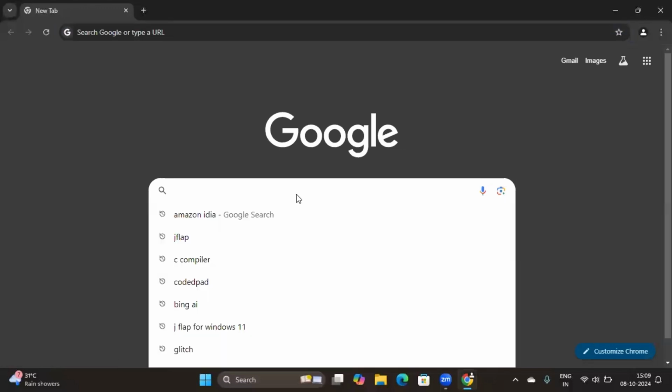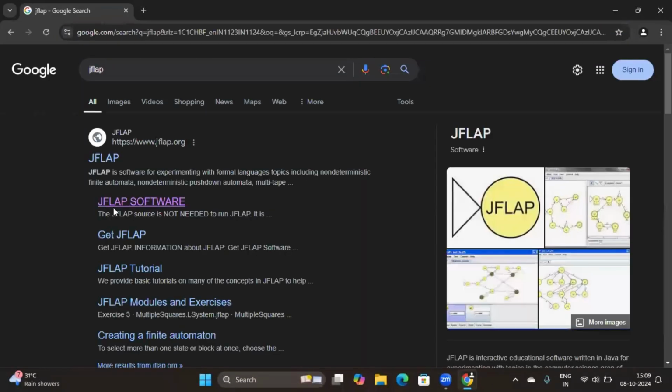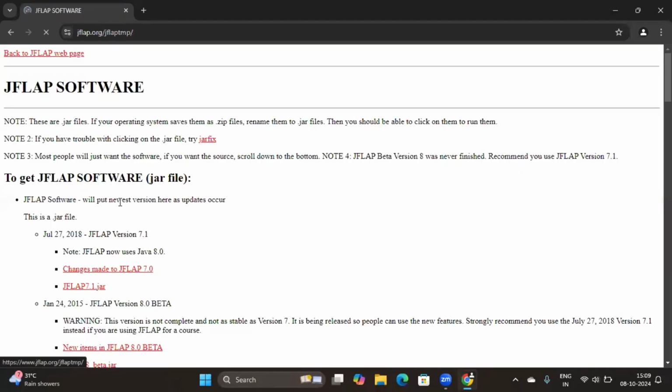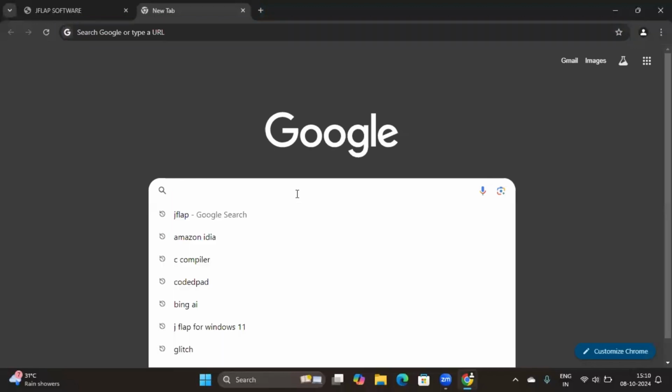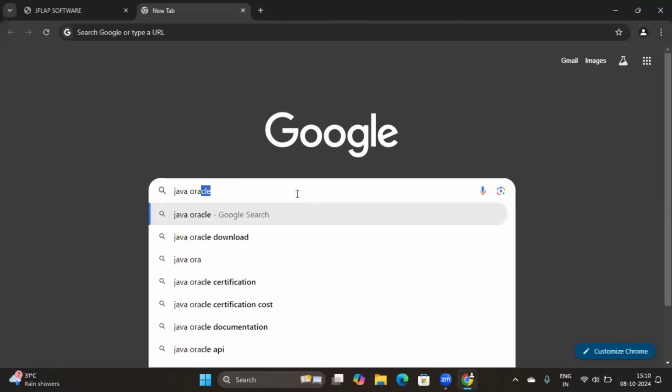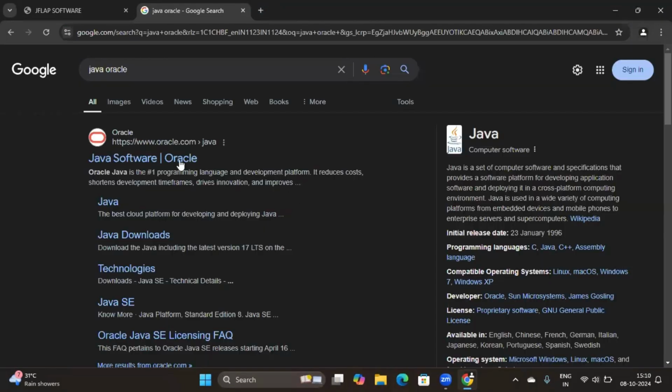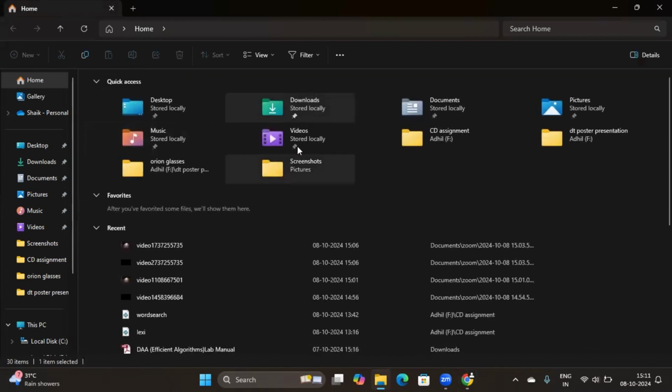Go to Chrome, search for JFLAP, and go to the JFLAP software website. You can download JFLAP 7.1, which is the updated version of 7.0. So just download it. To run JFLAP, we have two ways. One is from the command prompt, another is by installing Java. If you want to use Java, we can just download Java from Oracle and install the Java compiler, and you can open it directly by double clicking it.